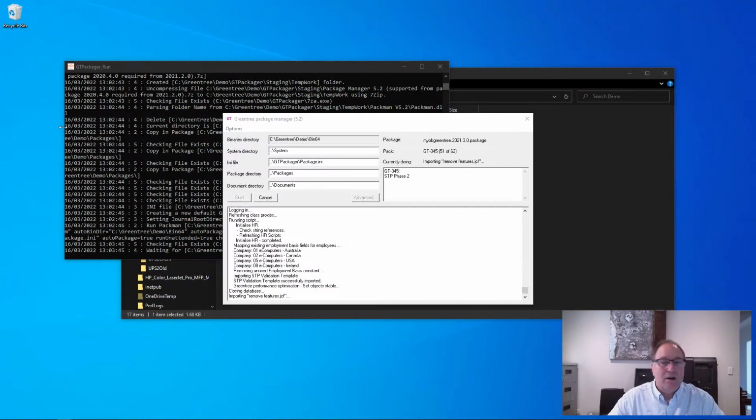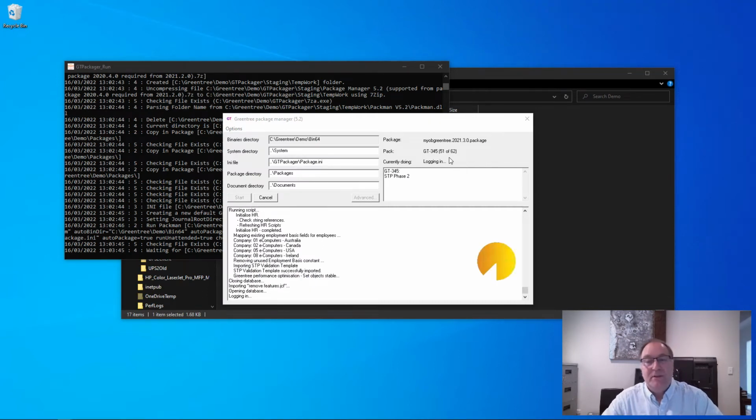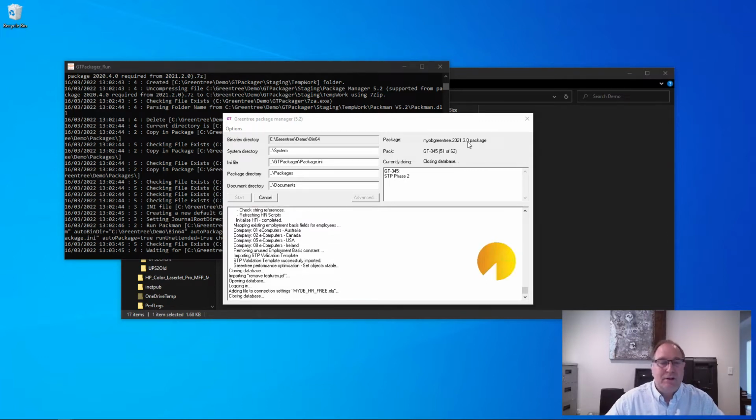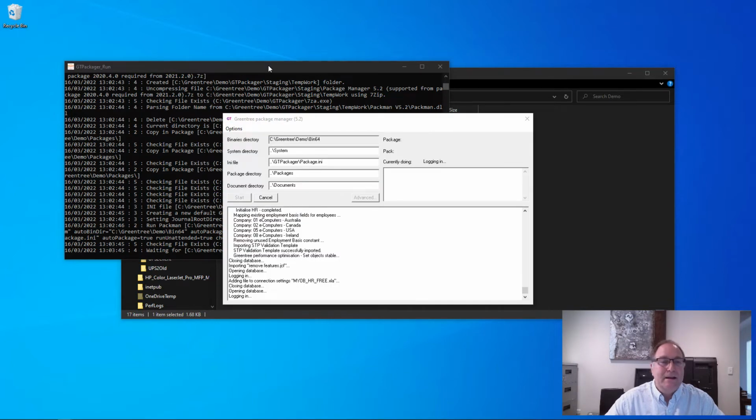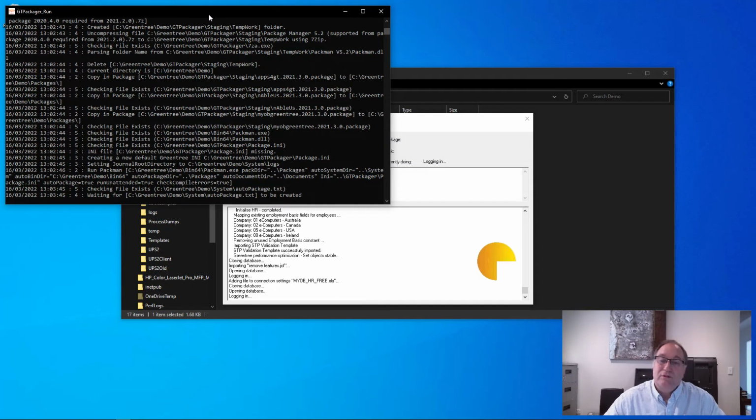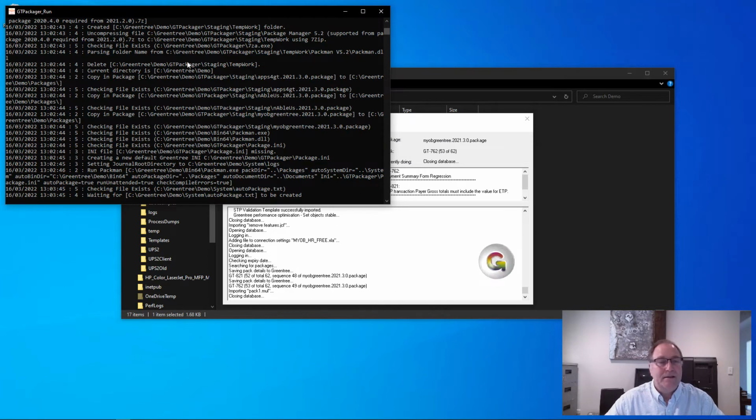So I'll just take that out of the way. As you can see, yay, we're already at 51 of 62 packs, going up to version 21.3. It is on the screen, and you don't want to interfere with this. I'll just move it. It is putting a log up on the screen as it's going through the process, so you can see what it's doing.